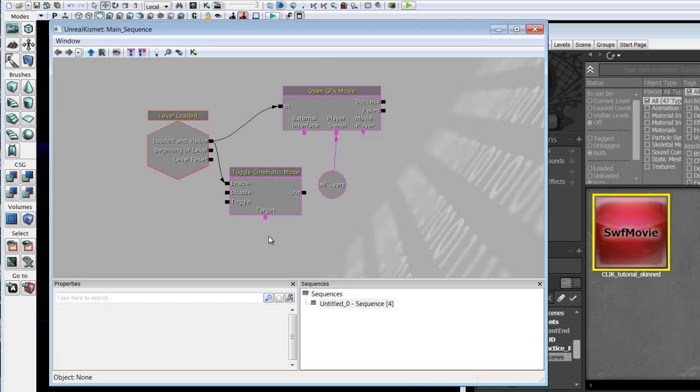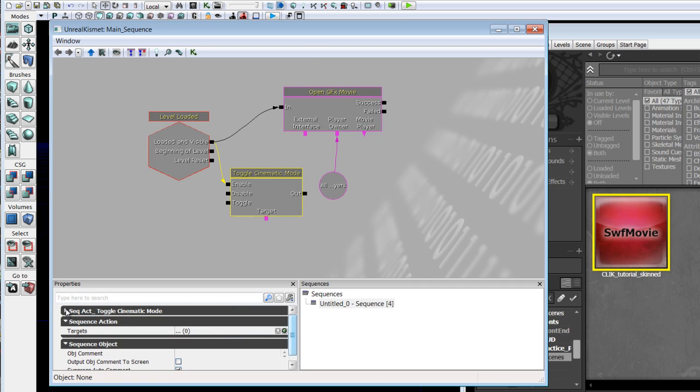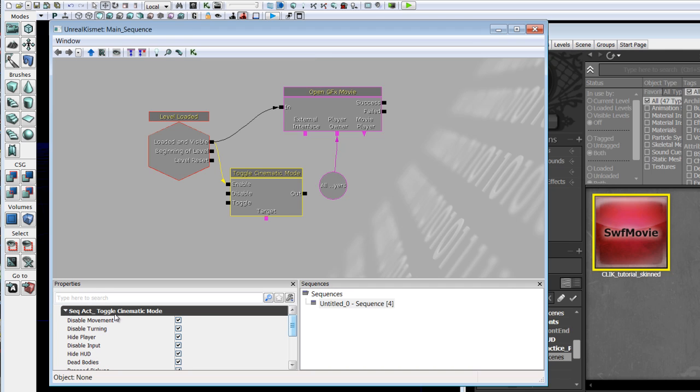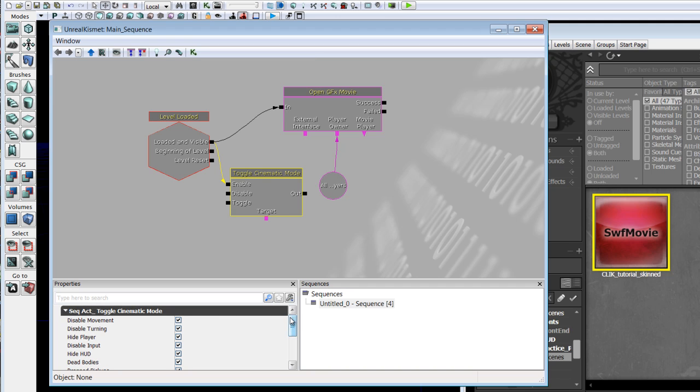Then you want to click on cinematic mode, and click on Sequence Action Toggle Cinematic Mode under that tab on the left hand side. And you want to make sure that turning and movement are disabled, so they're checked there. Because if they're checked, then they're not going to be allowed to move during the cinematic sequences of the beginning when you have your menu popped up.